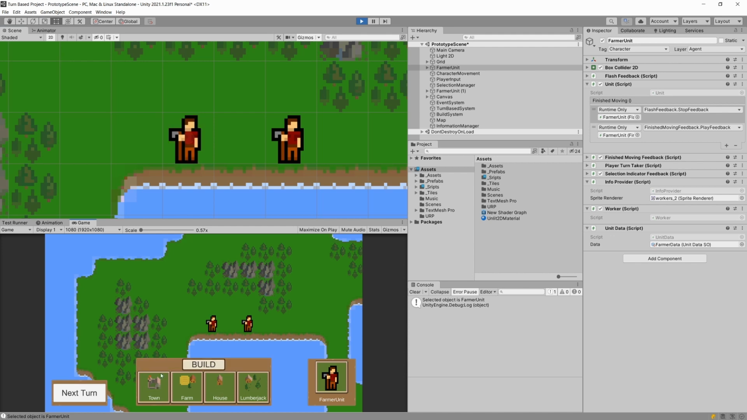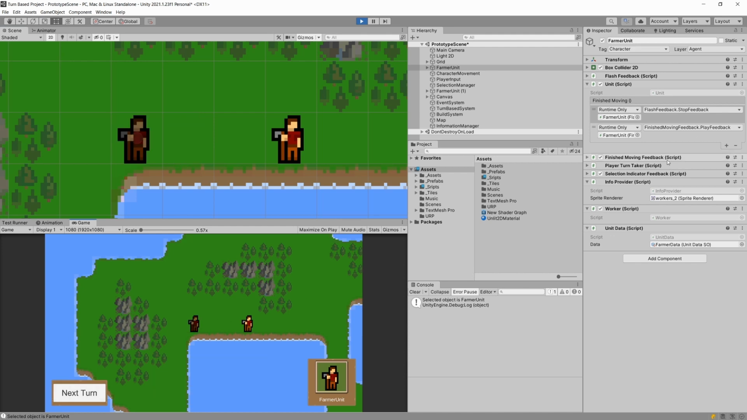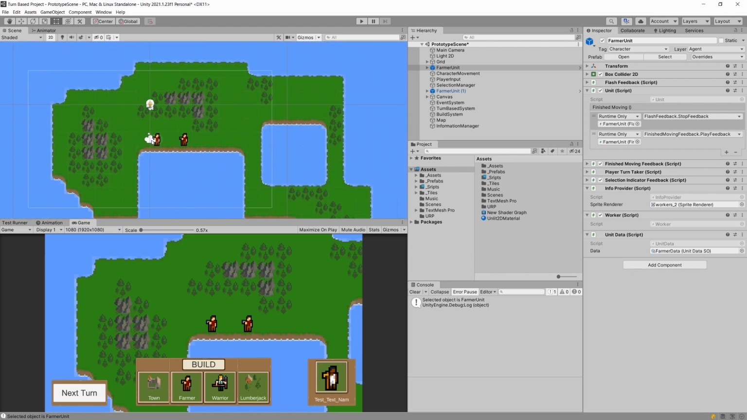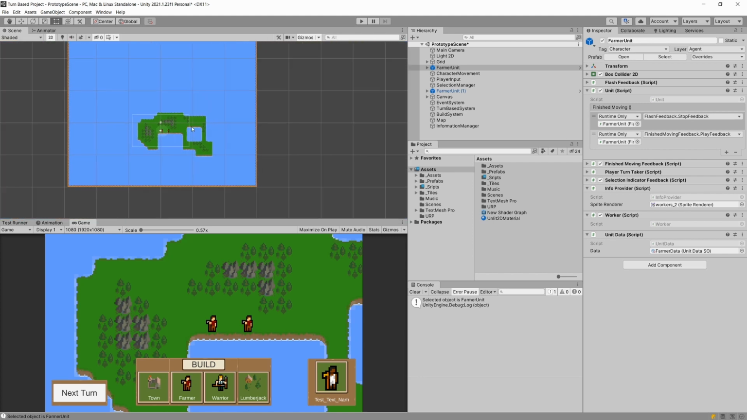And when we finished moving, as you can see, nothing has disappeared, because here we can only see the methods assigned through the inspector. Okay, anyways, that is it for fixing this bug. Now we are going to move on to the second part of this video, which is about our map.